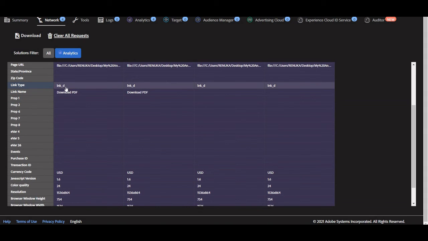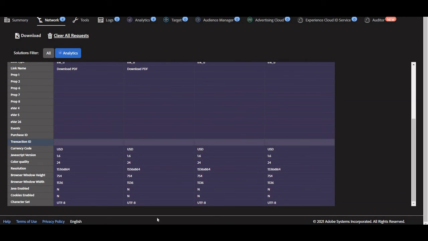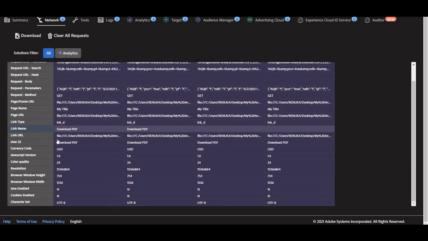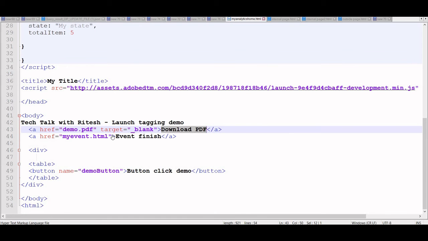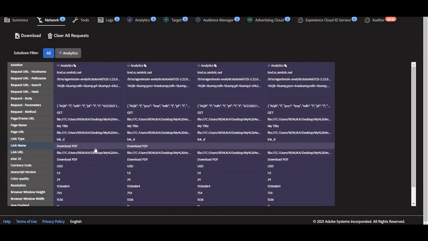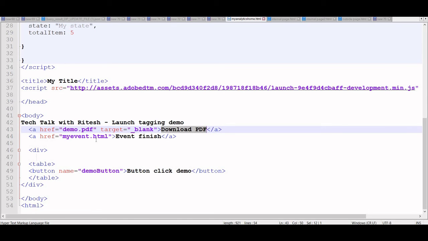The first thing is the link type is download type, because we specified the download type. The eVar 25 is also coming, since we have taken this.text, so that's why it's taking Download PDF as the text, this one. So this is working. This is how, using the click event, we can track a particular tag click.